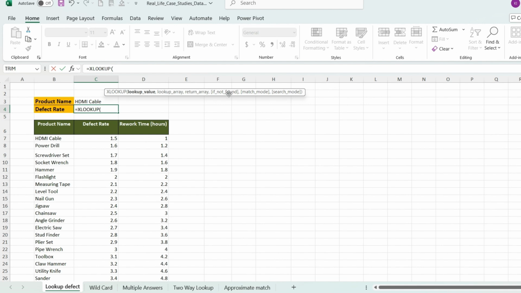The first optional argument is for when what you're looking for is not found, that is, it returns #N/A. What do you do at that point? That is where you put in the information you want. The next is match mode, and this has to do with exact match, approximate match, or even a more complex one where we have wildcard, and I'm going to show you how it works. Now the search mode, we're not going to go into that, so let's hop into what we want.